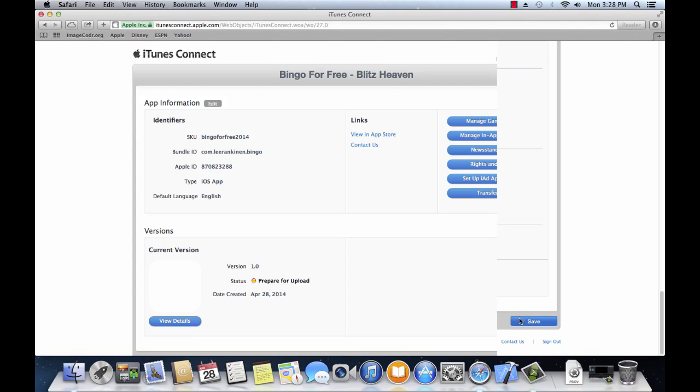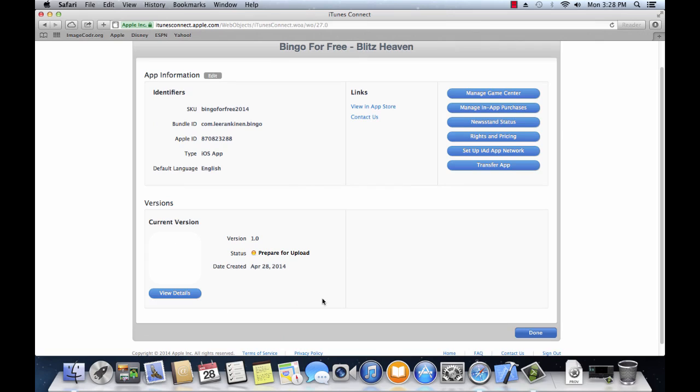And there we go. We're going to be in this area for most of the process when we're not in Xcode, because this is where we're going to change a bunch of stuff. We're going to work with Game Center here, in-app purchases here. So you'll really start to familiarize yourself with this area.